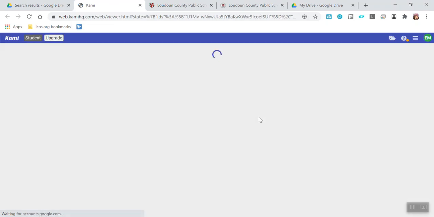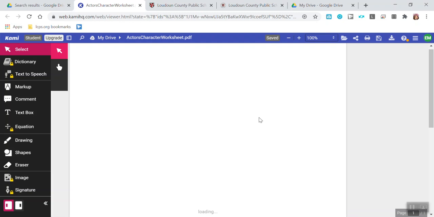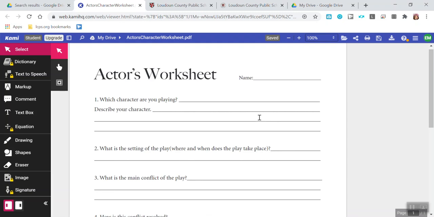And if you're doing this for the very first time, you'll have to go through and just kind of register. And all you have to do is just continue to click on log in with your Google credentials. So when the kids actually log in with all that, it'll hook right up to their Google Drive.